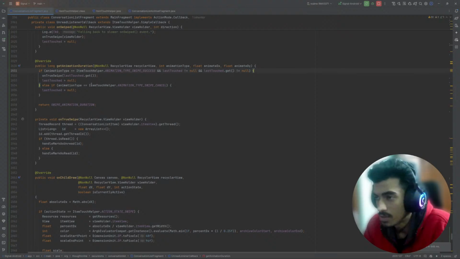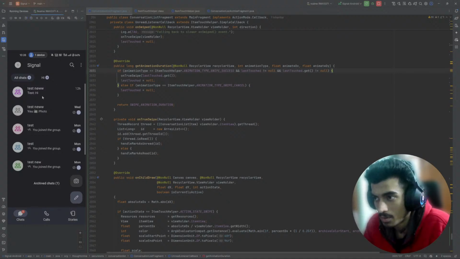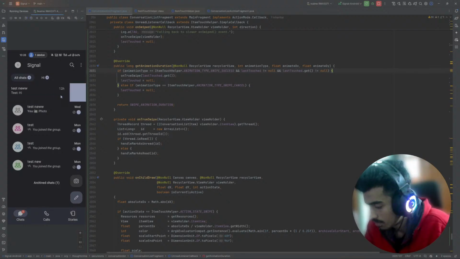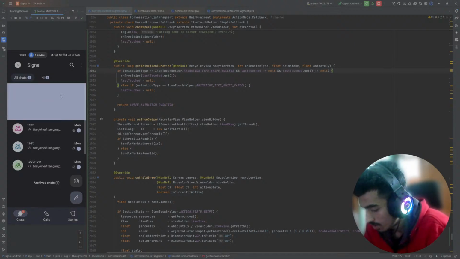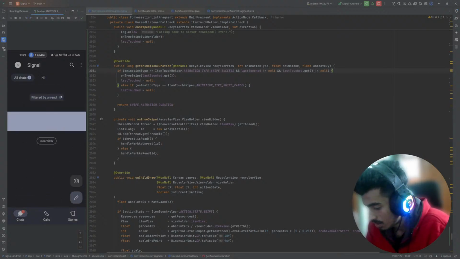If the swipe was successful, we have to cancel it. We have to reposition it. Okay, now we are not able to swipe it from here, but if I am checking it from the opposite direction, then it's working. And now you can see.